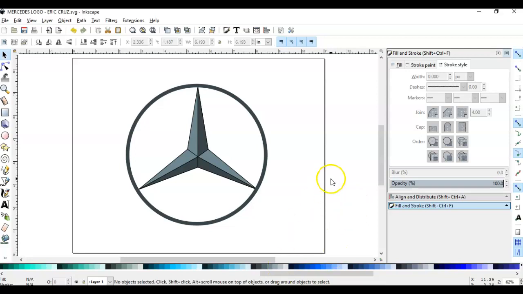Okay, and then on the Google Classroom, you'll send me that file. If you are struggling with sending files, please make sure you ask me for help. And good luck making your Mercedes logo.